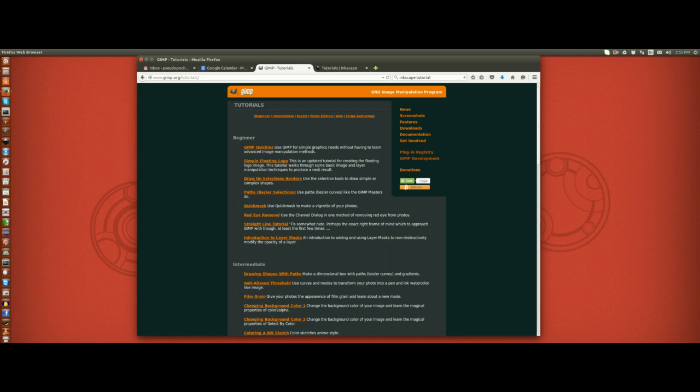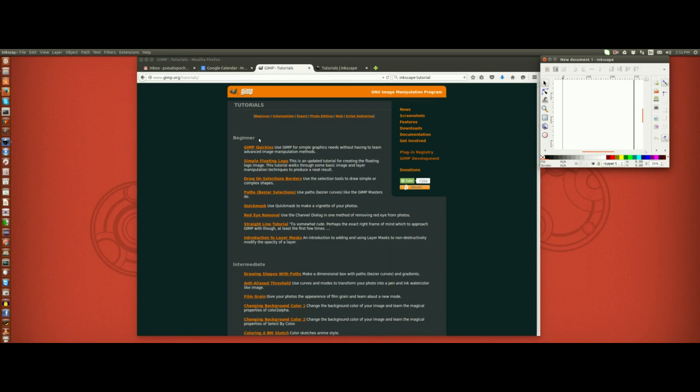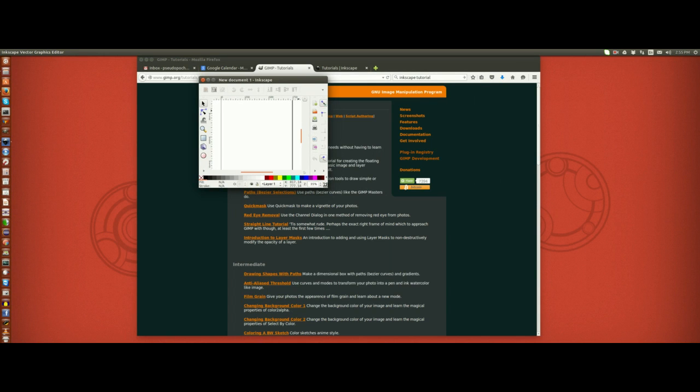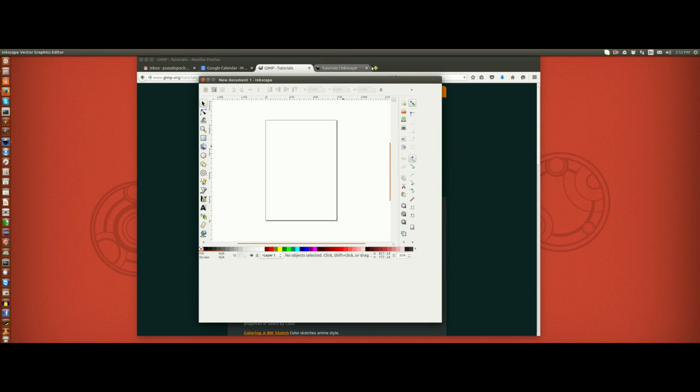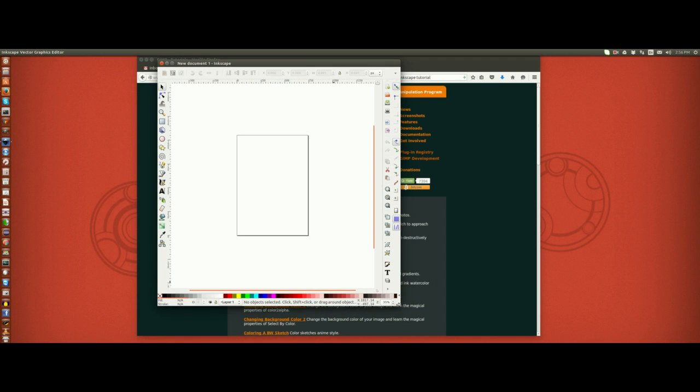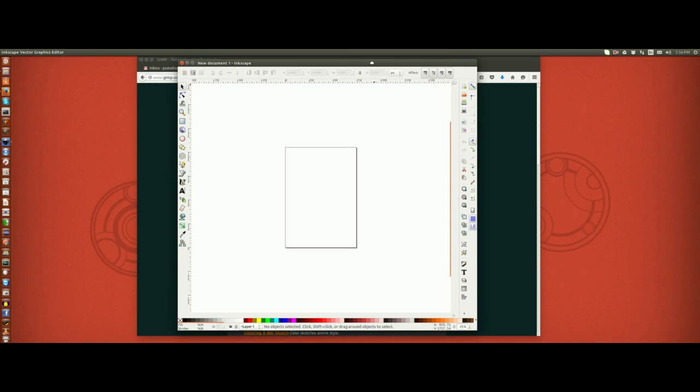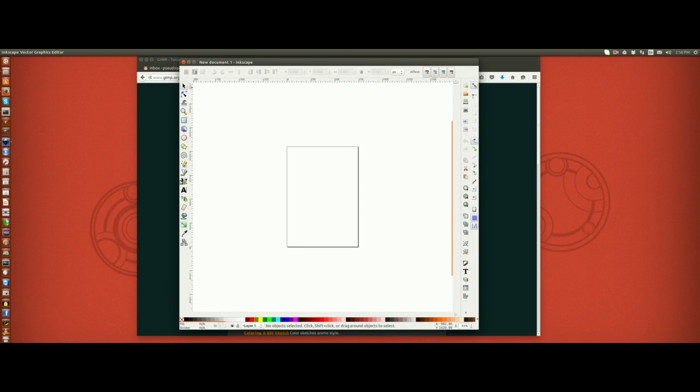And there's also another image editing application, a vector image editing application. It's called Inkscape. It's a vector graphics editor, so it is sort of the open source equivalent of Adobe Illustrator, and the interface is also quite similar to Illustrator.